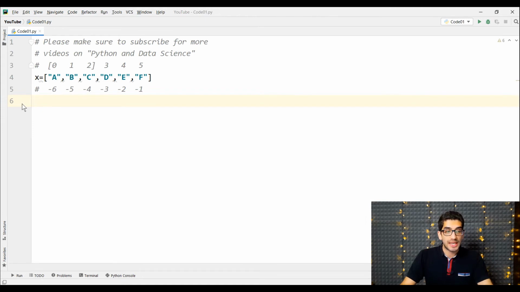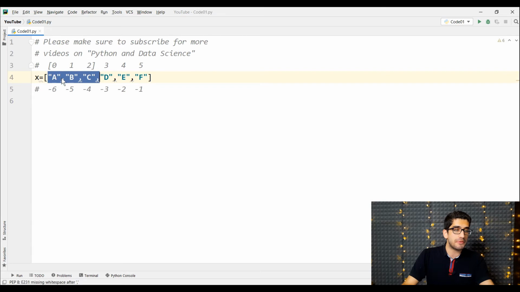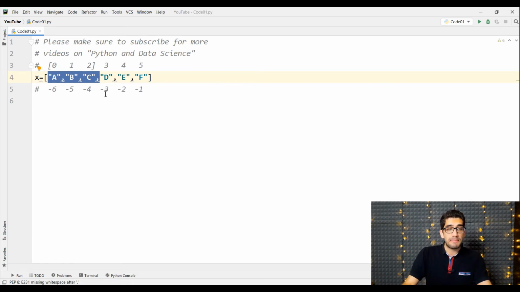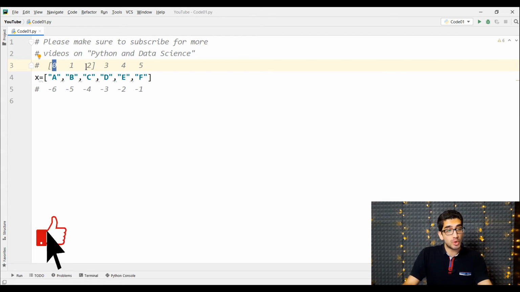So let's talk about slicing. What do I mean by slicing? For example, here we want to print these three values, I mean A, B, C. We want a slice of this list. Remember, A is at index 0, B is at index 1, and C is at index 2. So we want the values at index 0 all the way up to 2.